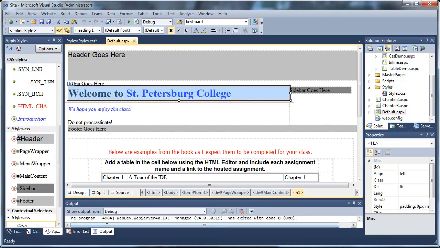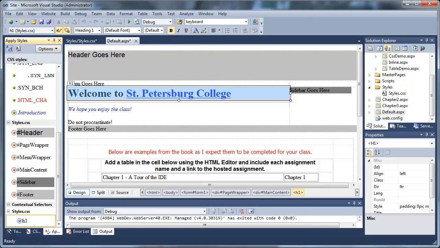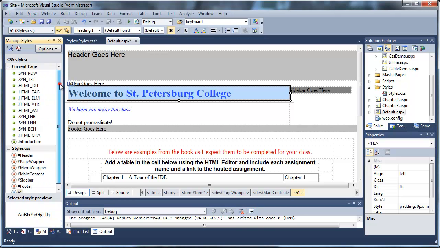Let's go back to default.aspx, Design View, and get rid of inline styles by right-clicking, remove inline style. It's no longer needed. Go to View, Manage Styles.